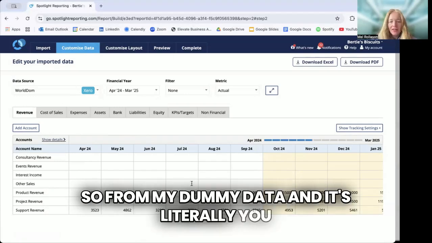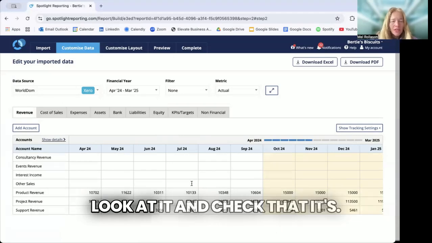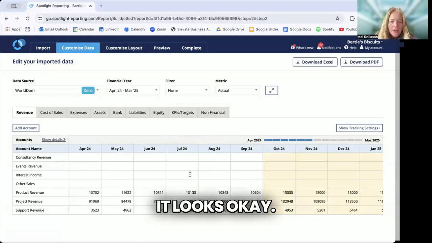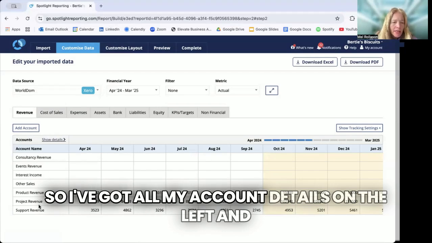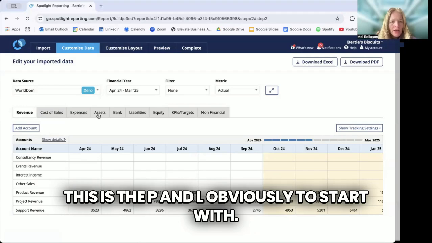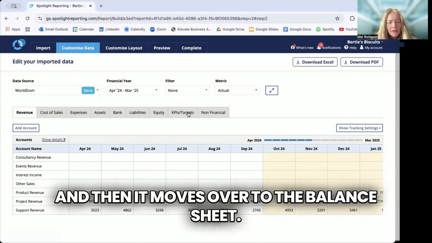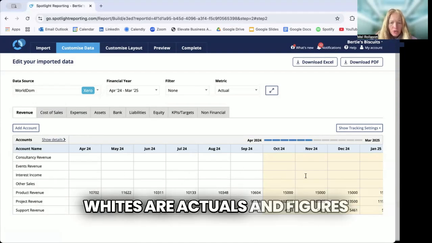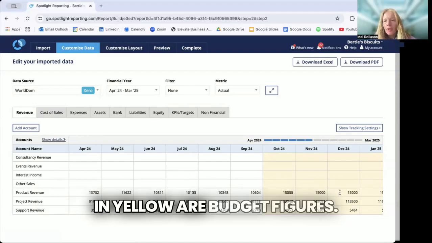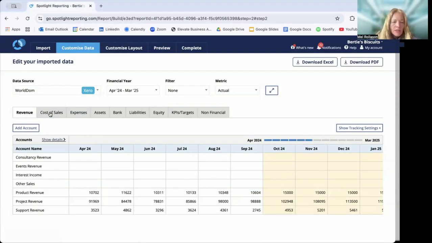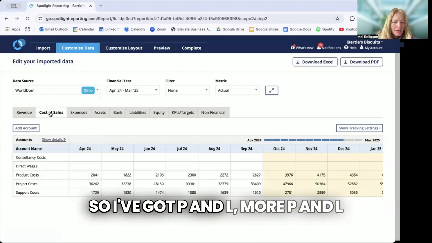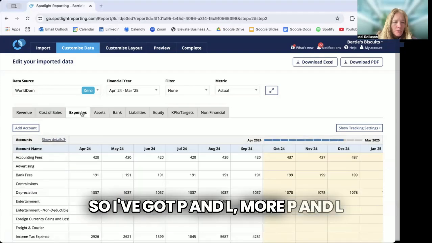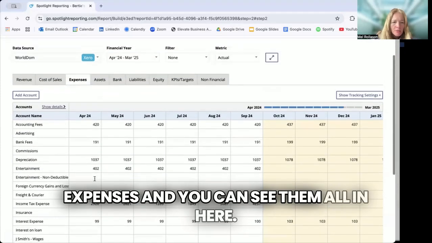And it's literally, you don't have to do a thing here apart from look at it and check that it looks okay. So I've got all my account details on the left, and this is the P&L obviously to start with, and then it moves over to the balance sheet. So I'll take you through that shortly. Whites are actuals and figures in yellow are budget figures. So I've got P&L, more P&L, expenses, and you can see them all in here.